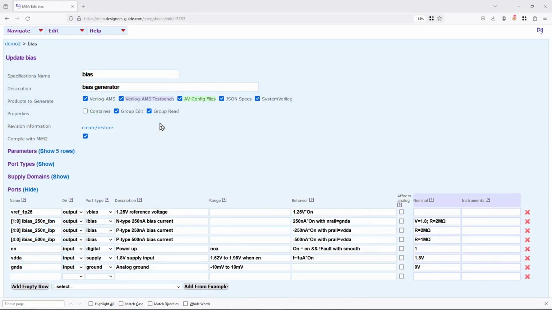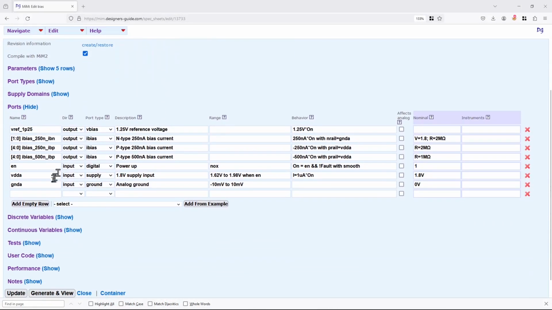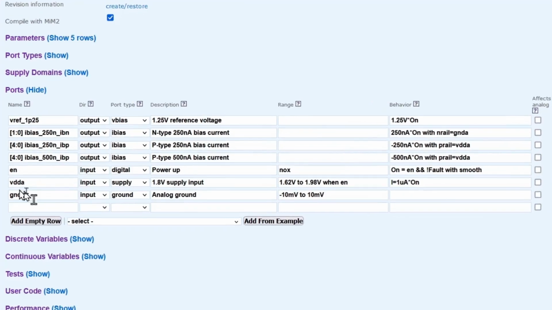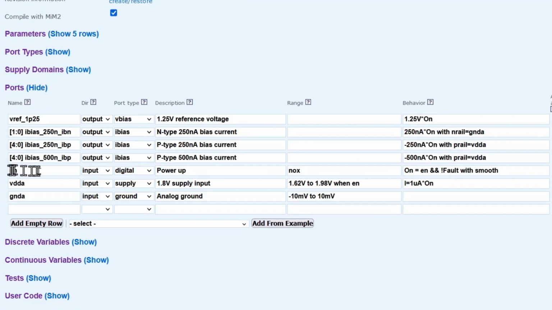Here's a spec sheet for a BIOS generator. If you watched our previous videos or are a customer, this should seem straightforward. We have a supply and ground, we have an enable pin, we have a voltage reference pin, which is an output of 1.25 volts. We have three arrays of current outputs, two P-types and one N-type.